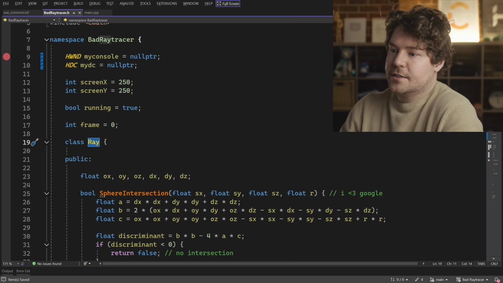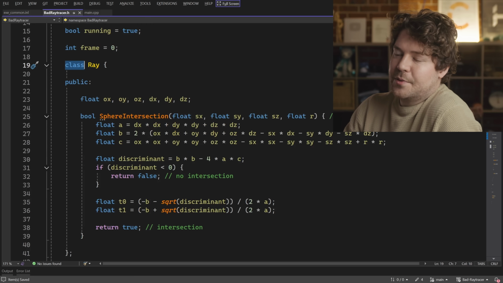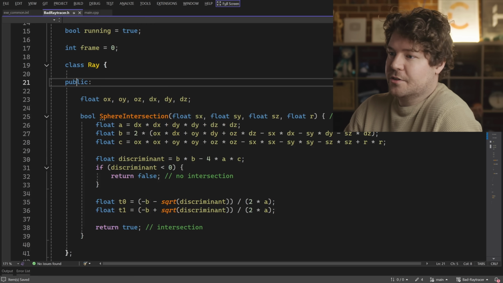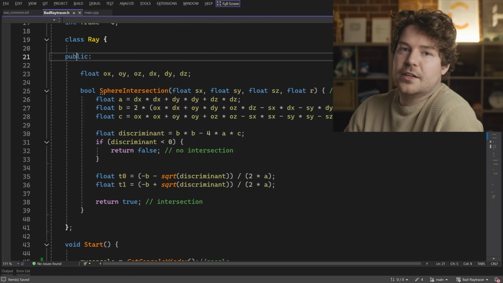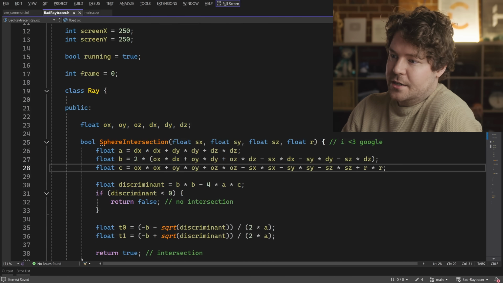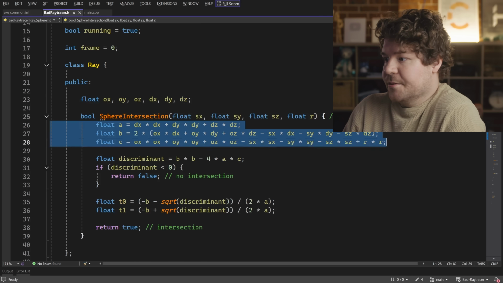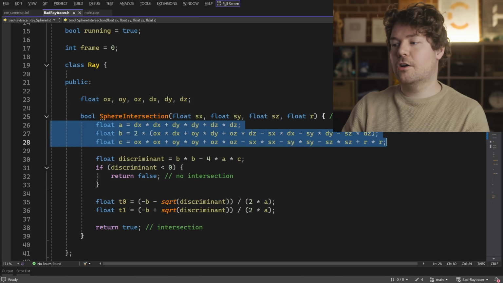Okay, so what's this ray class? Or struct, it's the class. Okay, so this is a good example of where you could probably make this a struct because you've just got public and then you've got nothing private here, so it might as well be a struct. I love Google, nice. So we've got a whole bunch of floats here, origin X, Y, and Z, and direction X, Y, and Z. And then we've got some math that just looks absolutely horrible to read.